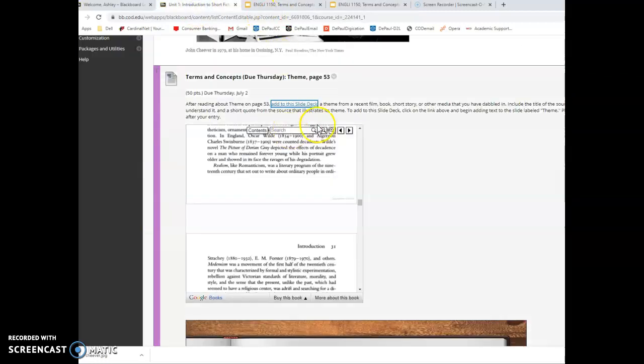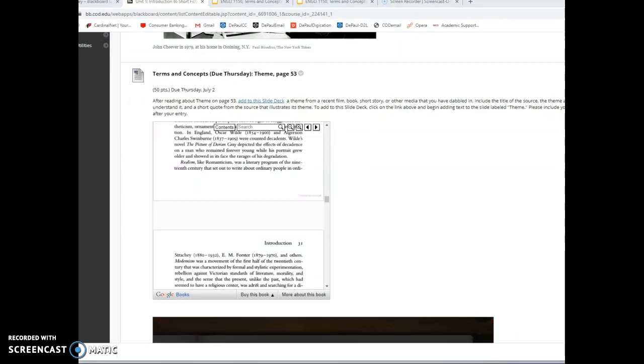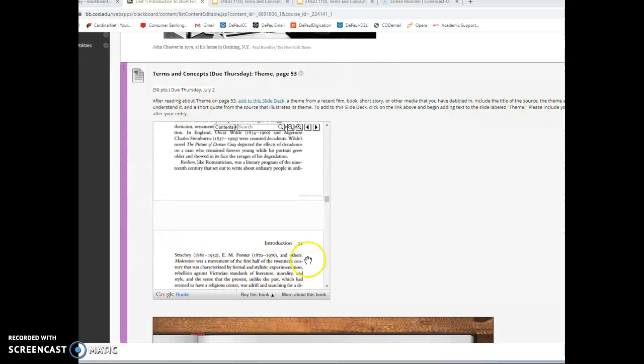My instructions here are as follows. I want you to include a theme from a recent film, book, short story, or other media that you've dabbled in recently. Include the title of the source, the theme as you understand it according to the readings in our Google book, and a short quote from the source that illustrates that theme to support your point. To add to the slide deck, you simply have to click on the link above as I showed you, and begin adding text to the specific slide for Unit 1.